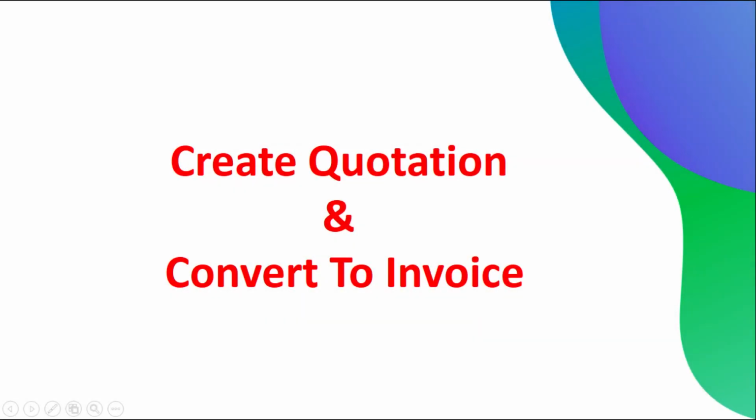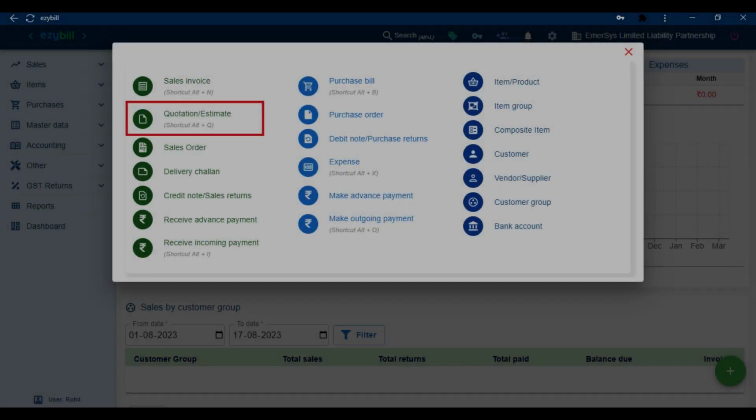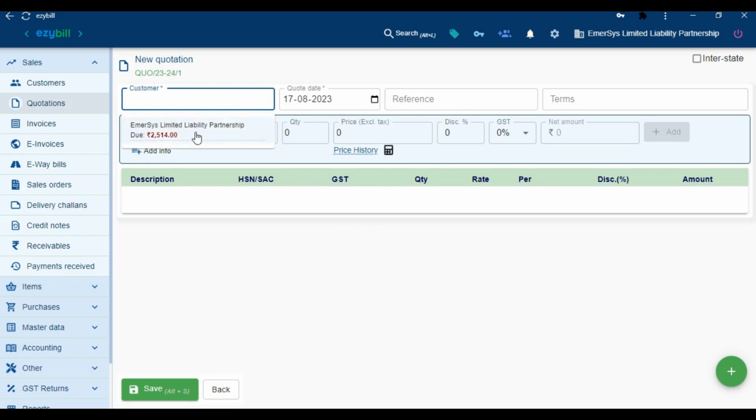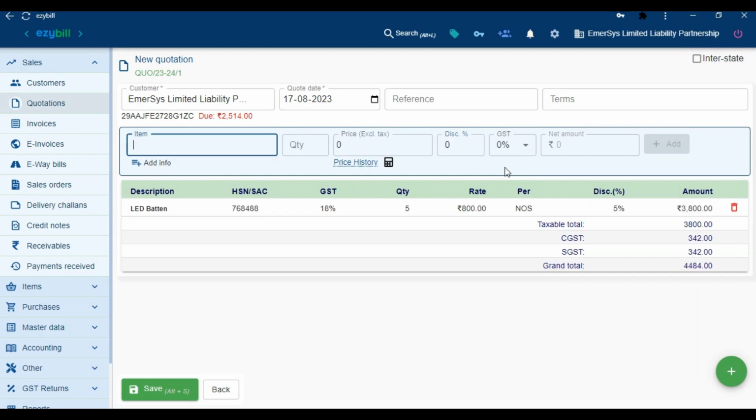Let's look at how to create a quotation and then convert it into an invoice. To create a quotation, click on Add button and select Quotation. Note, you can also use keyboard shortcut Alt+Q for opening the Add New Quotation screen. Enter the customer's name, item, quantity, and price. And then press the Enter key to add the item and save the quotation.